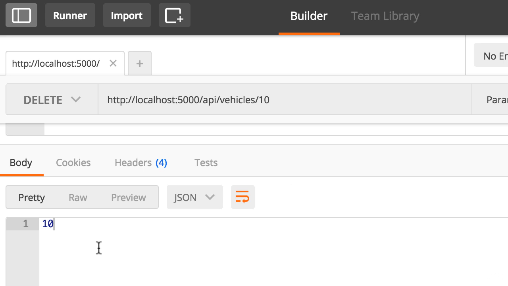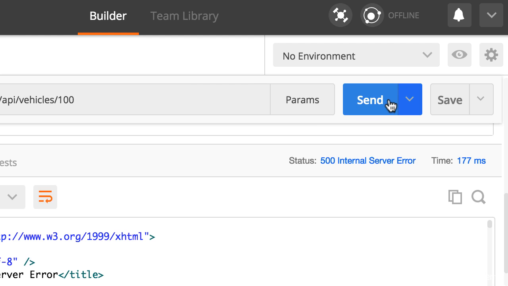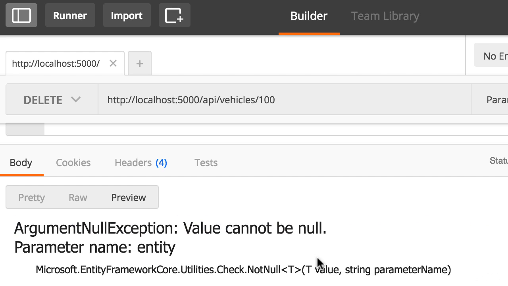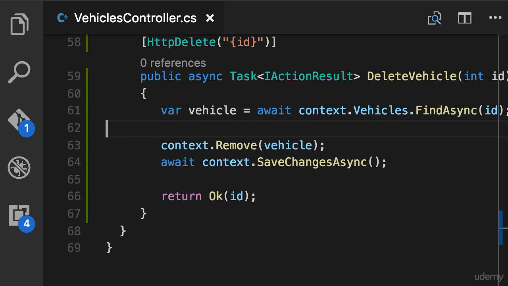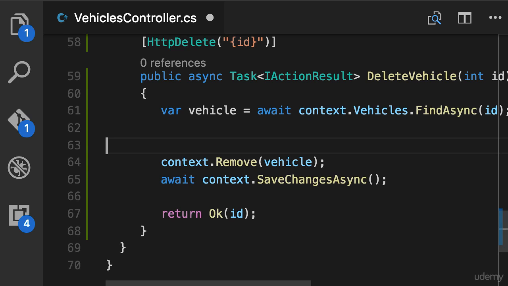Now, what if I pass an invalid ID, like 100? We got an internal server error, an ArgumentNullException. That's not good. So if you look at the stack trace, you can see this exception happened at this line. So vehicle was null. So we have implemented the happy path. Now we need to look at the edge cases.